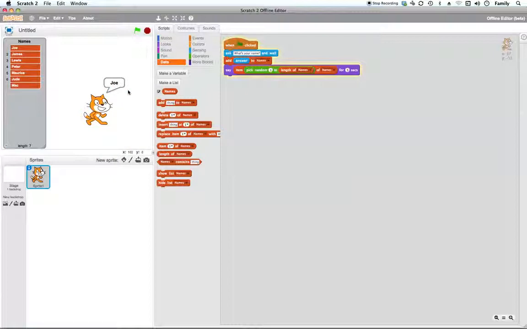Let's have Mac. I don't know. So basically what it's doing, it's picking between length of names, which is 7, because that's the length, by the way. So it will forever, we don't need to put a number in it, we can just put pick random 1 to length of names, so it can be as random as it wants to be.